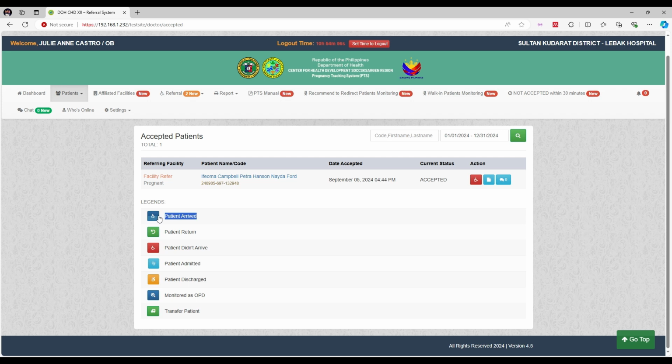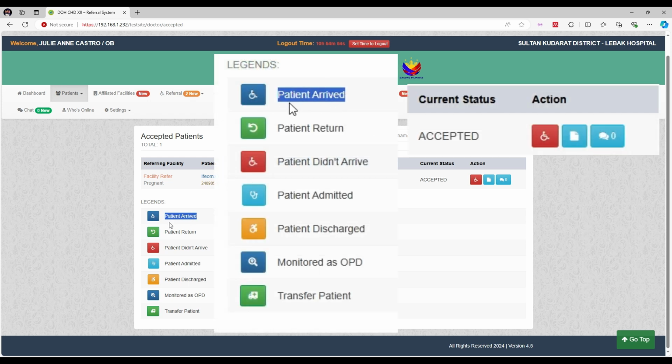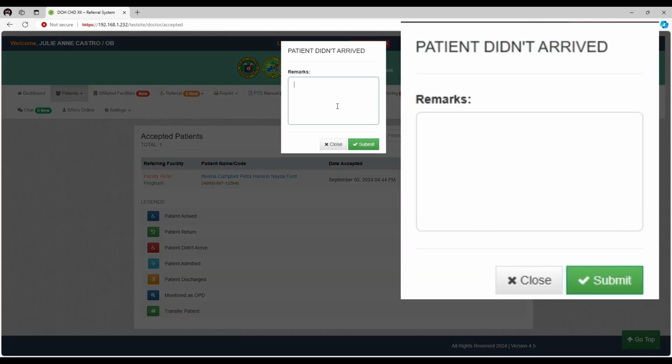The only action you can do at this point is the patient didn't arrive. Go ahead and click the red button. Provide any remarks if any. Leave empty if none, then click submit. For this example, I'm going to provide a remark didn't arrive.